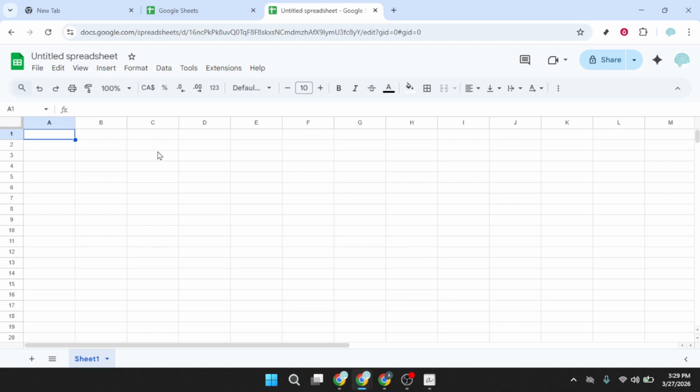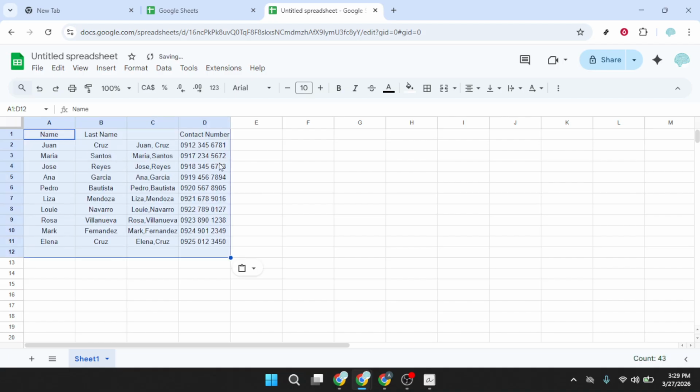Now you can start entering your data. Click a cell and type. Press Enter to move down or Tab to move to the right. If you make a mistake, use Undo. As you type, notice that each cell belongs to a column and a row, which helps keep things organized and makes it easy to refer to data later.